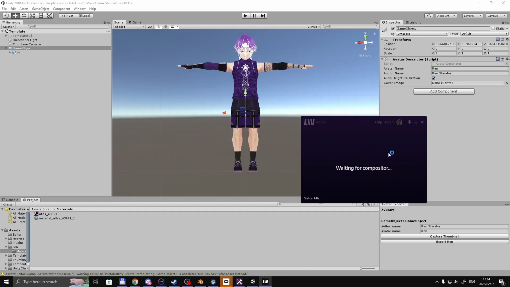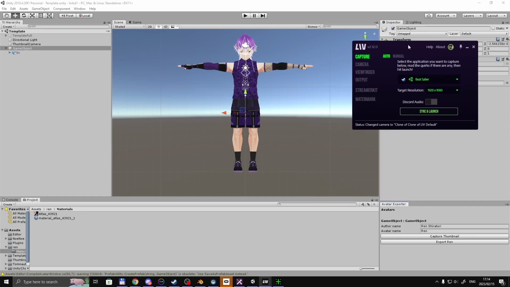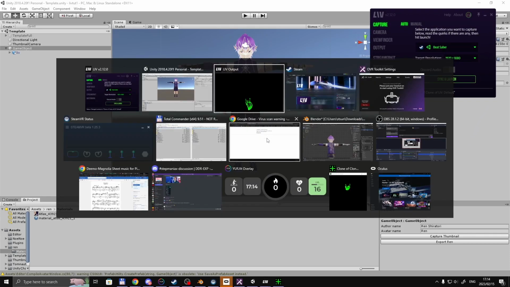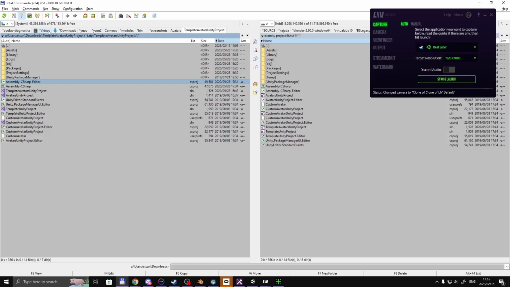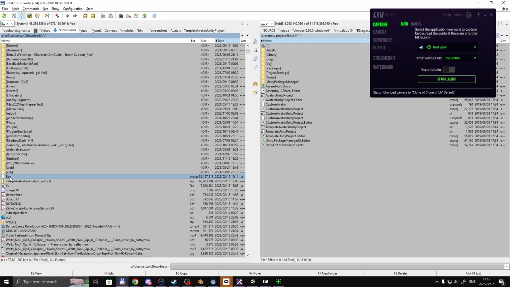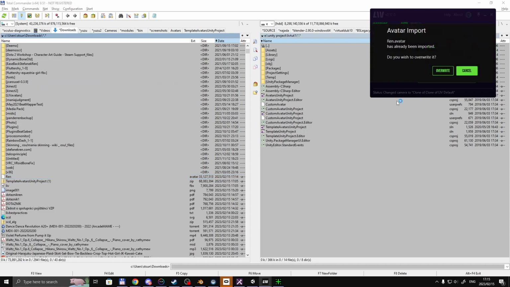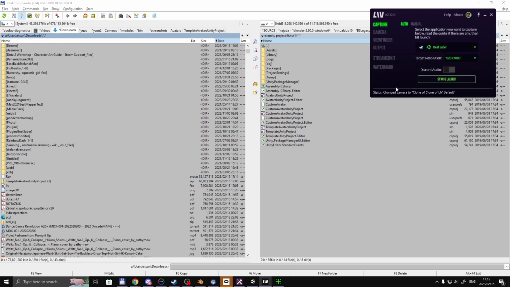So after you export your avatar, you can import it into LIV. You can either copy it to the folder that is in your documents folder. There's a LIV folder in which there's avatars. You copy the file there, or you can just drag it into the LIV window like I did.